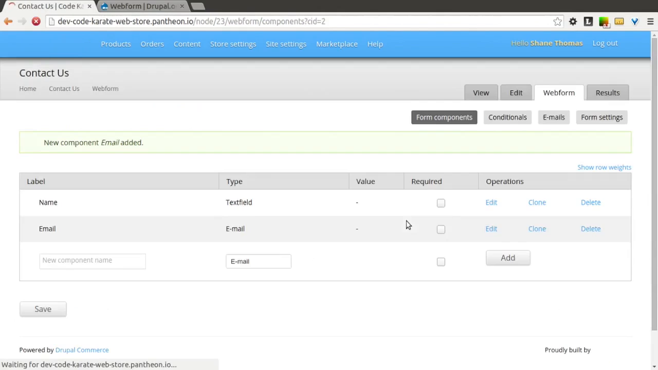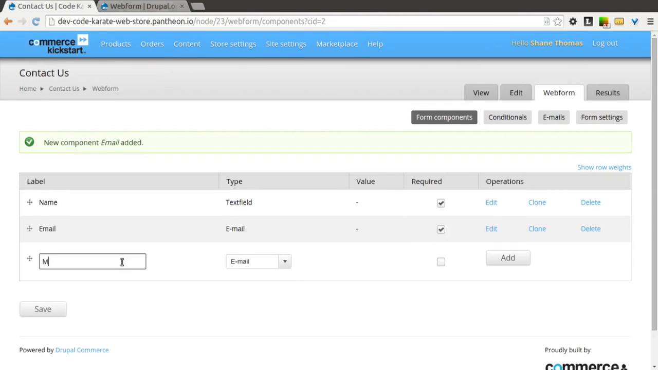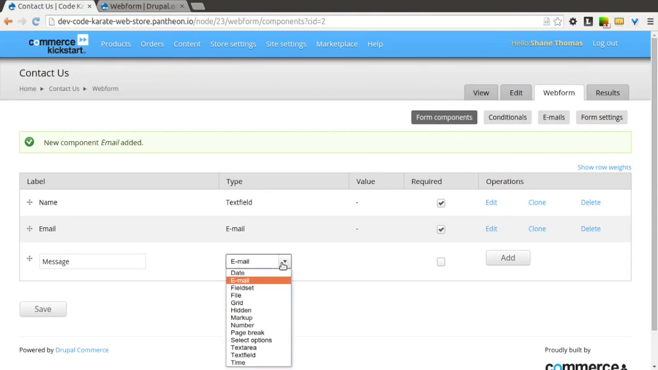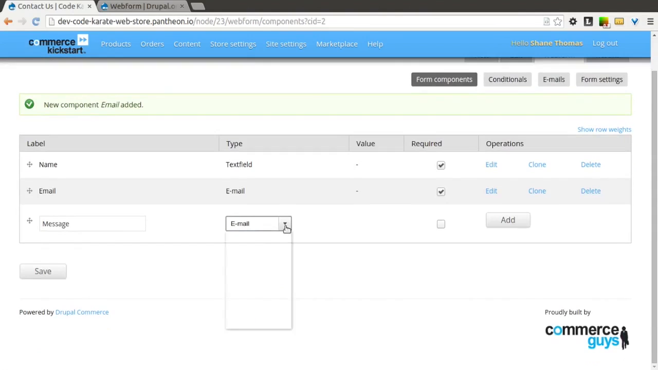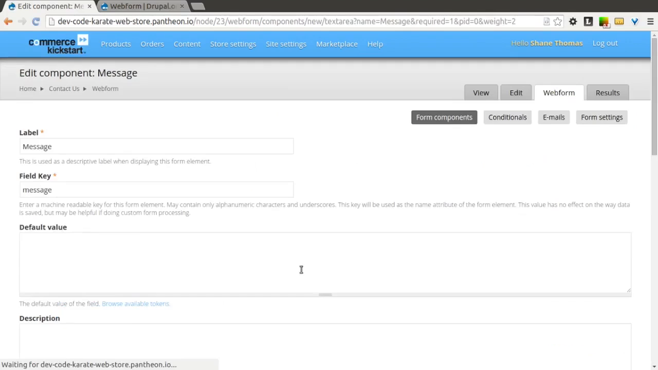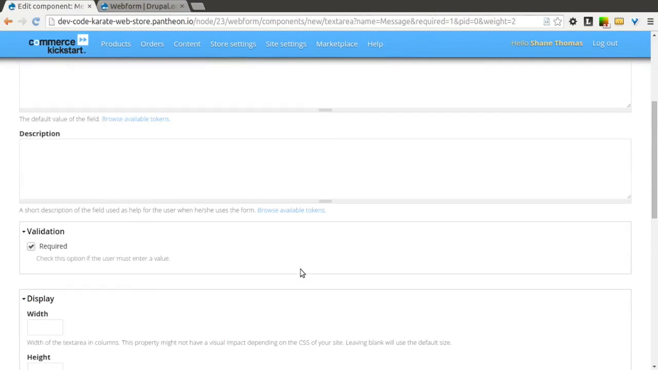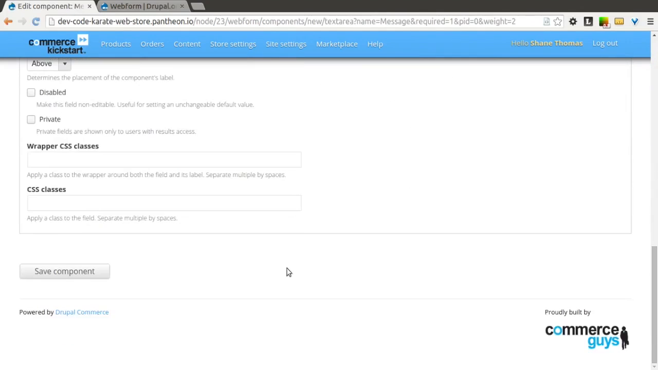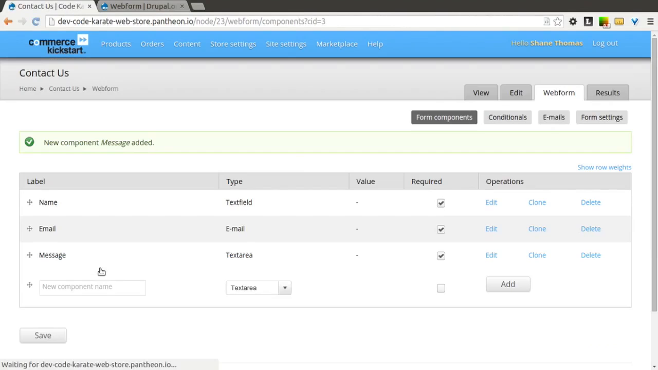And the last one we want is just the message itself, what they would want to ask us. So that, and we're going to want to select text area, which basically just allows for multiple lines, so it's easier to read when they're typing it out. Again, same information. We went ahead and just save the component. Okay, so there now we see a name, email, and message added to our web form, which is cool.